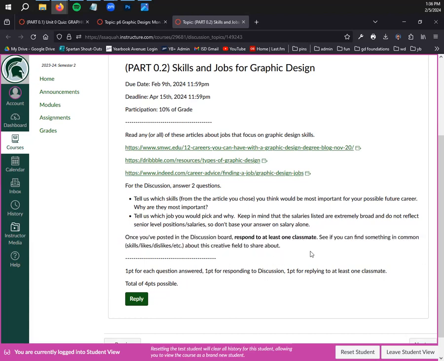See if you can find something in common between your likes, your dislikes, and the importance of the skills that you chose about this field that you can share about. So it's worth a total of 4 points. You get 1 point per question answered, so 2 for the questions. You get 1 point for posting it, replying to the board. And then the final 4th point is from replying to at least one classmate.